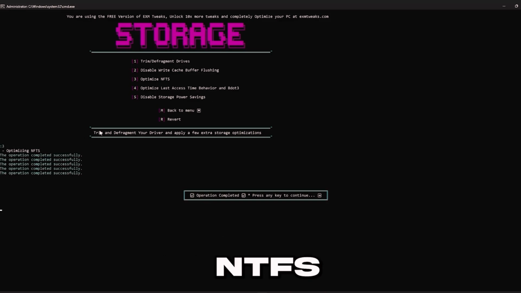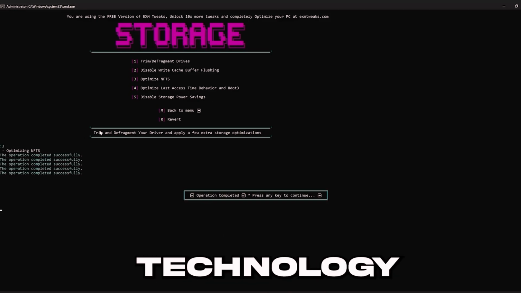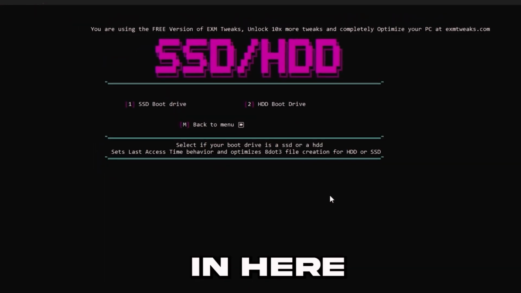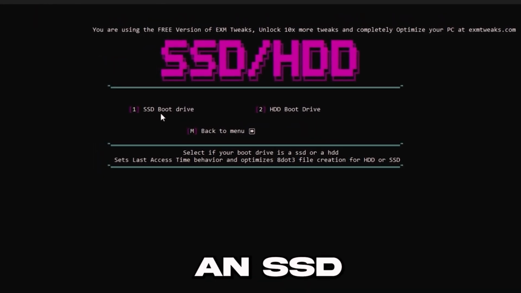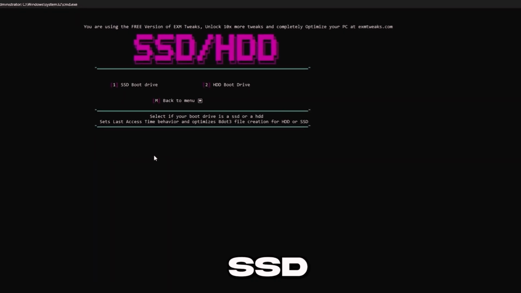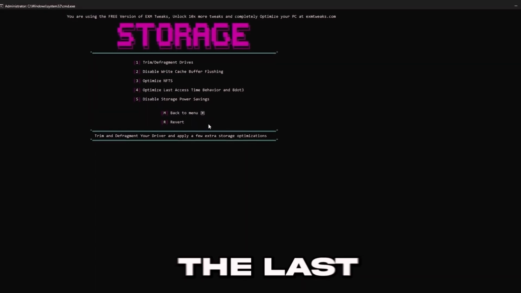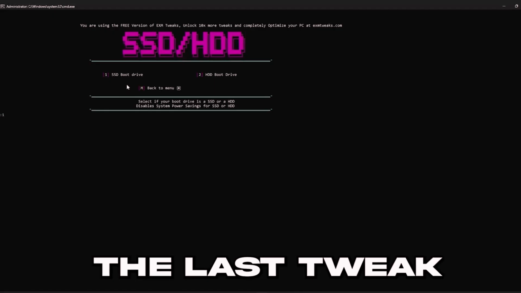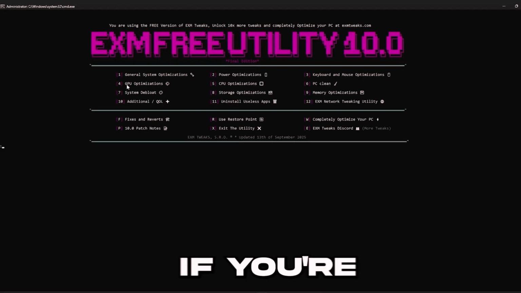Then we have optimize NFTs. It should be NTFS. That's my fault, but that's the New Technology File System. It will improve your drive's performance. Then we have this tweak, in which you select whether you have an SSD or a hard drive. If you're on SSD, press 1, boom. And the last one, we have disable storage power savings. This is the same as with the last tweak. If you're on SSD, press 1. If you're on hard drive, press 2.